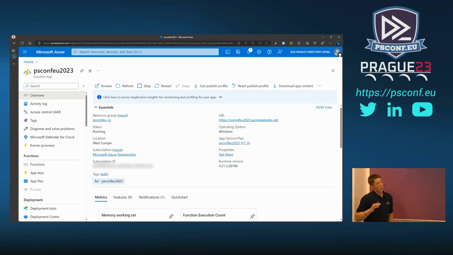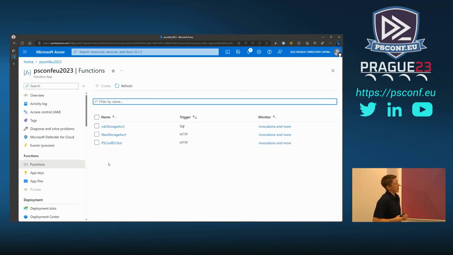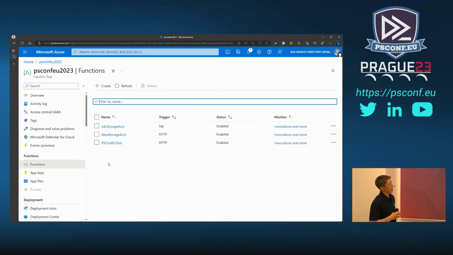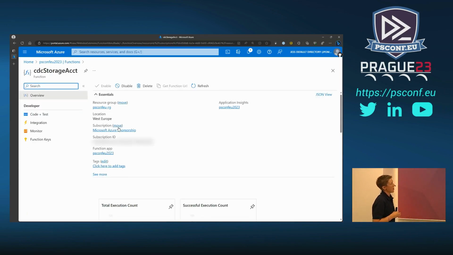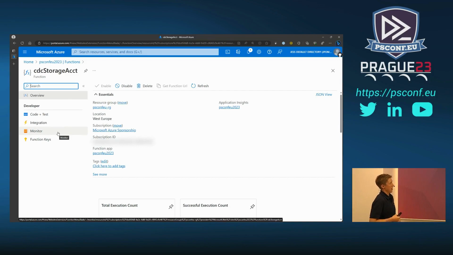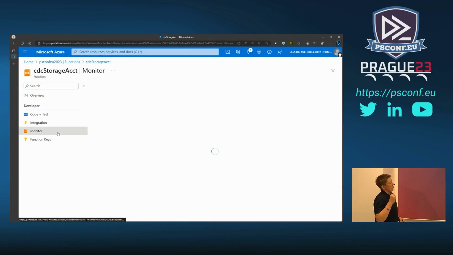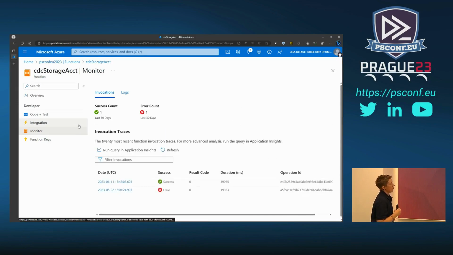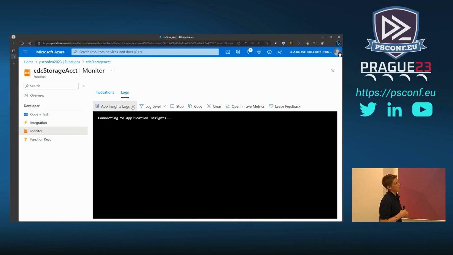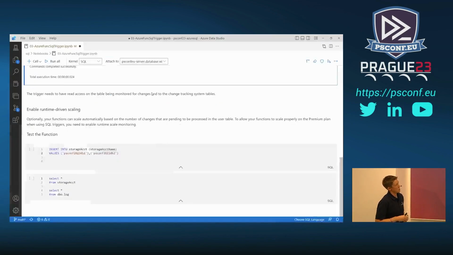For this function, we're going to watch it in the portal. So this is my Azure Function app, which is basically the container for my functions. And if I check out the functions, you see I've got 3, 2 being HTTP triggers, 1 being a SQL trigger. And if we click into the CDC storage account one, and we head over to monitor, we can actually watch this as it fires. Changing over to the logs pane, and I'm going to change to watch the file system logs just because that seems to happen quicker. We can see it, once it's connected, actually receiving those requests.